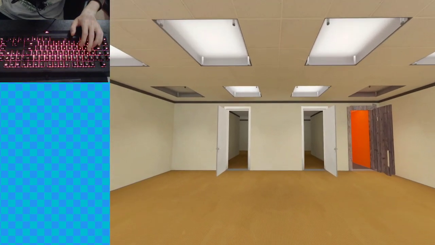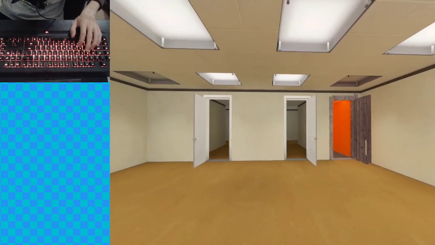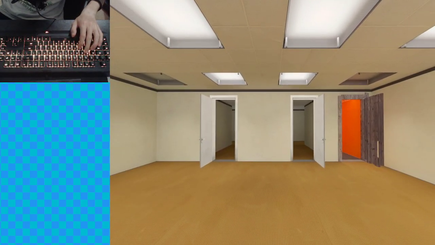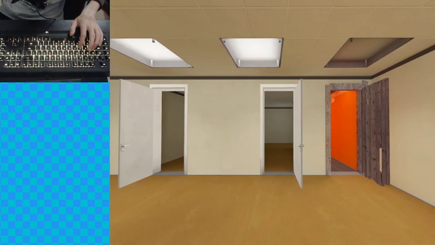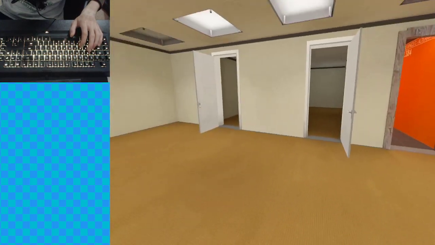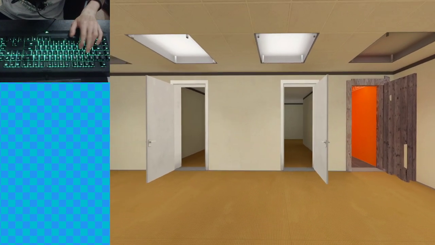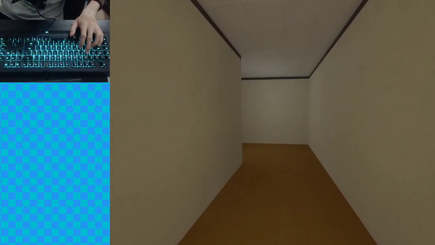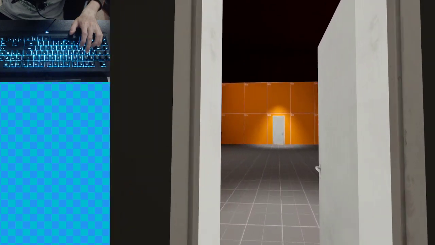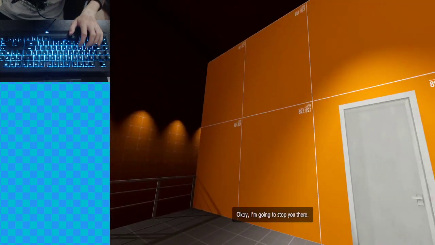Oh my god. Okay, which door? Which door do you want? You got three whole choices. Let's see. Let's go through the one on the left. Left? All right. Okay, I'm going to stop you there.